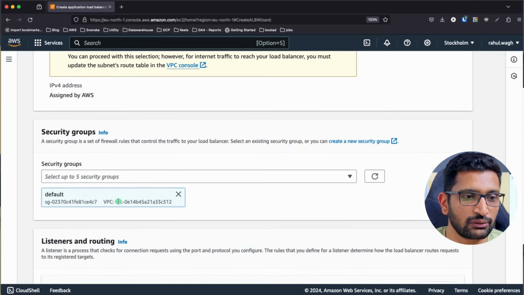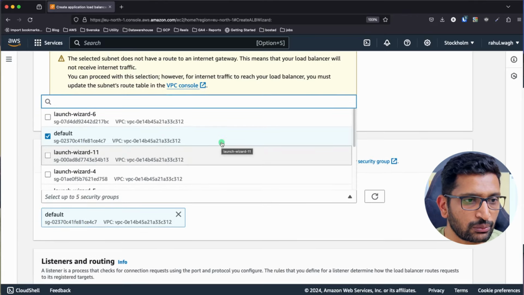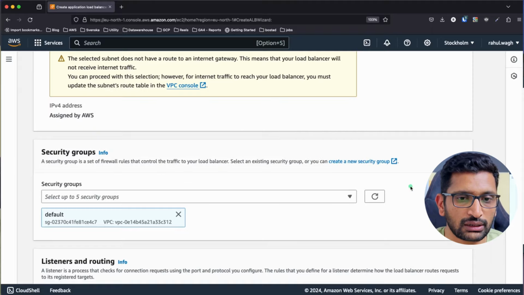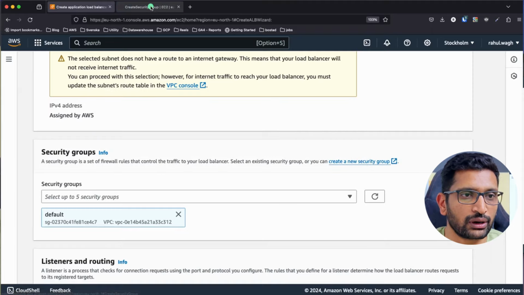So here you can see this is the default security group which has been created. We need to add a port 80 over here as well. Let's check if we have anything for port 80 which I have already created. If not, then let's create a new security group over here.